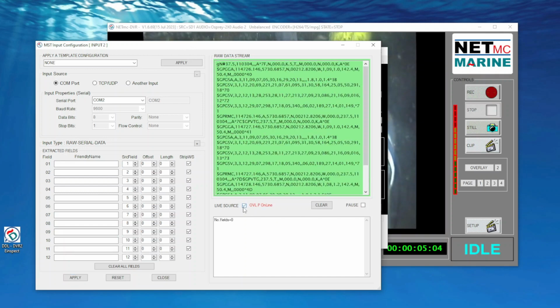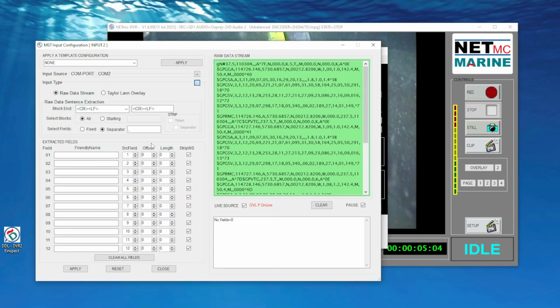Clicking the live source shows you the string coming in. It's quite a complicated string in this example, but we're interested in the simple $GPGGA string. So we're going to expand the section here and change it from looking at all of the string to only the piece starting with $GPGGA.